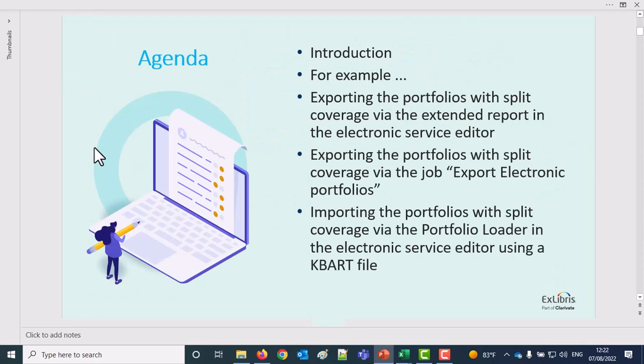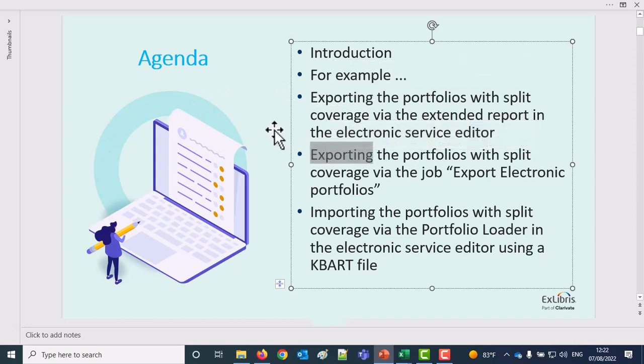So what will we be looking at today? We'll be looking at two different ways of exporting the portfolios. One way will be via the extended report in the electronic service editor. Then it will be via the job export electronic portfolios. Then we'll be looking at importing portfolios with split coverage in the electronic service editor using a KBART file.